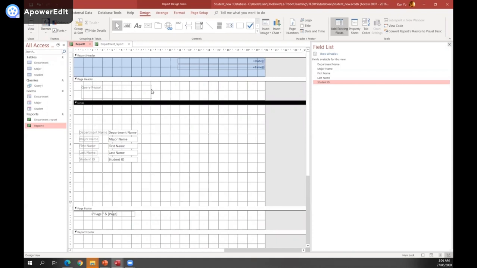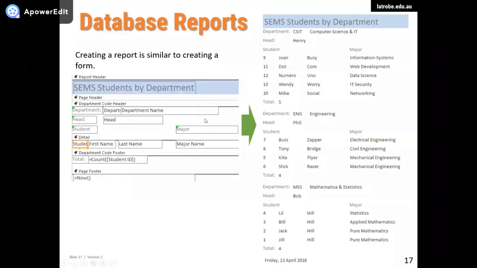So now let's go back to the slides. In this example, you can see here's the design view of the report, and here's the results. In the design view, we use the count function to count the student number in each department. That is a way to do some simple calculations, so you can have more practice in the tutorial.